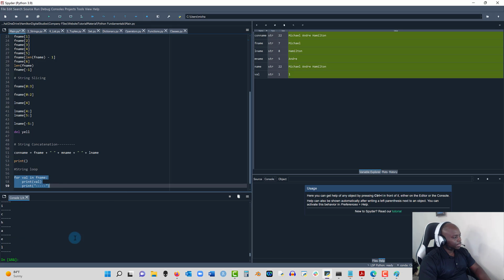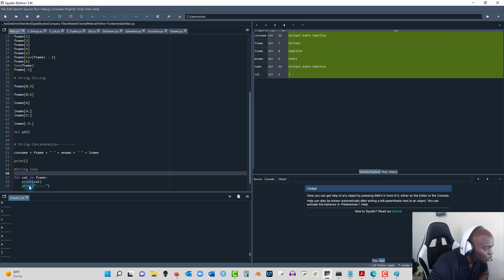So if we run this line of code, if you see down here, the first time it went through the loop, it printed out an M. The second time an I. The second time a C, a H, a A, a E, and a L. So that's one way to loop through strings.